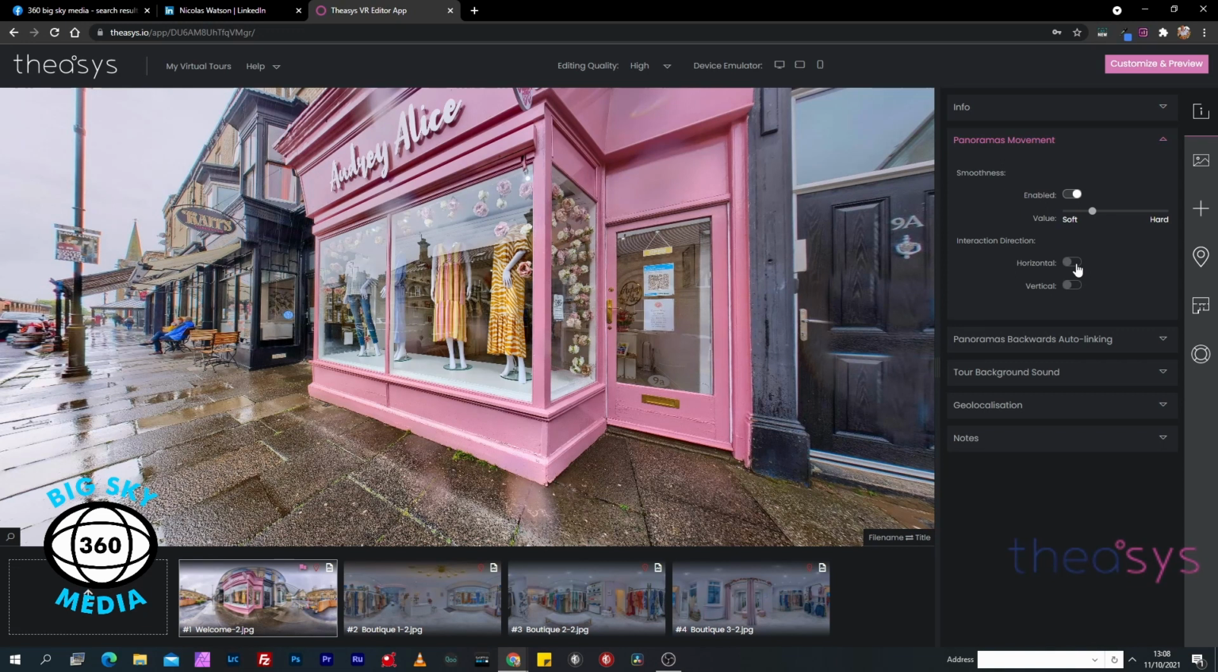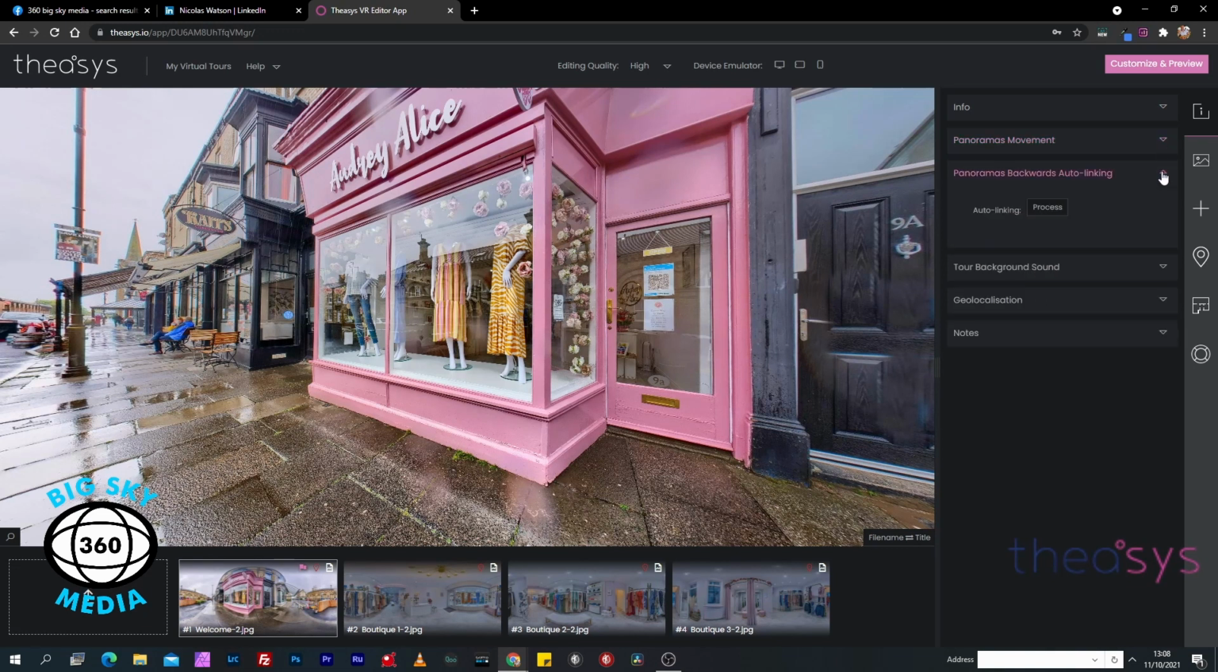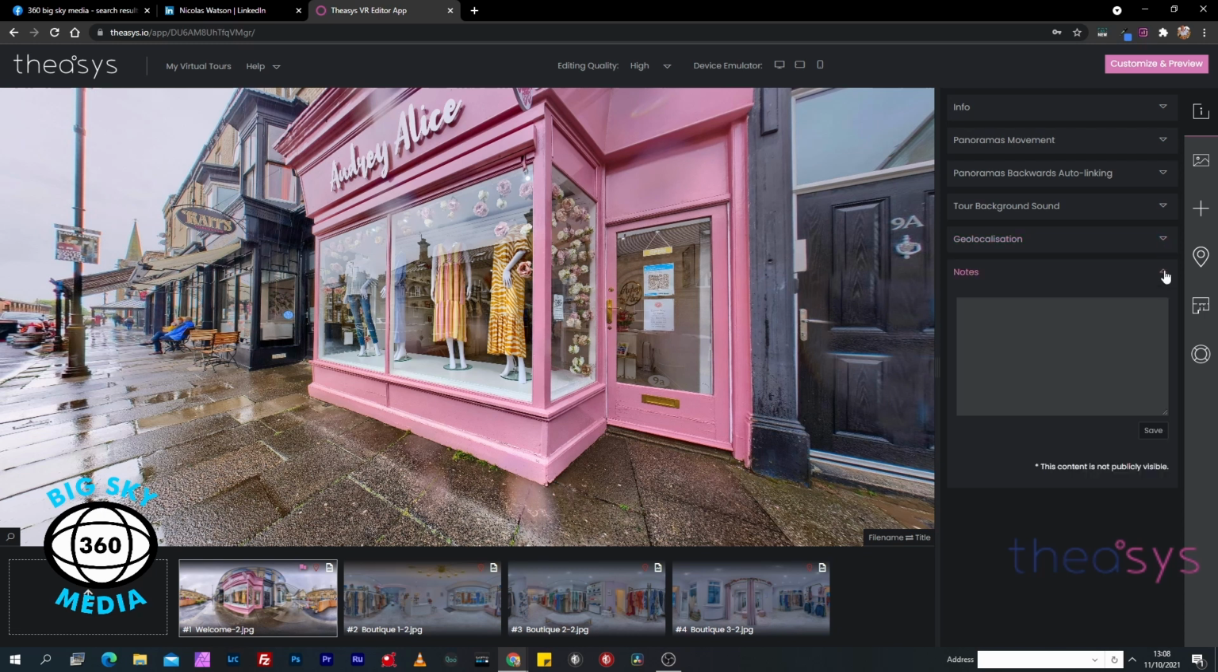You can have interaction direction, you can limit horizontal and vertical. We're just going to leave them as they are for now. Panoramas, backwards, auto linking. We can't do that, we do hotspots. On some of my tours I put music in. What you would do is click there, upload the music that you want to put on there. Be aware it needs to be no more than 6 megabytes as an audio file, and you can upload either MP3 or WAV files. If you want to tag where your tour is by entering the latitude and the longitude and the zoom, you can open the map, you can find it, and then you can save it. And then if you want to add some notes in, you can.